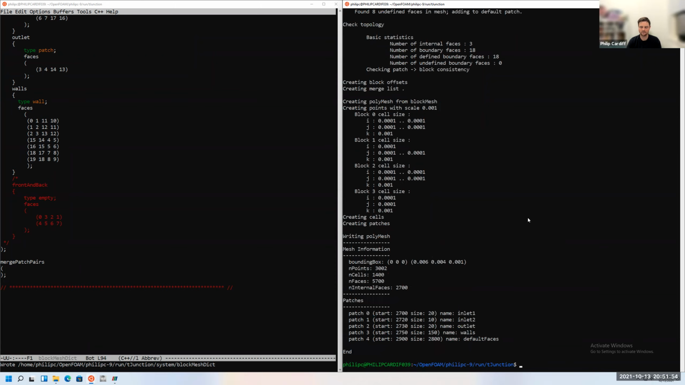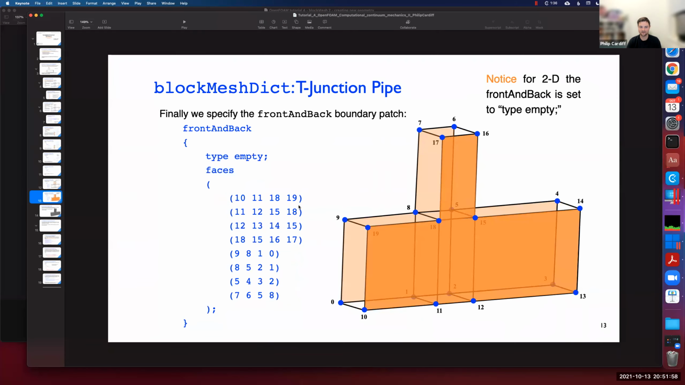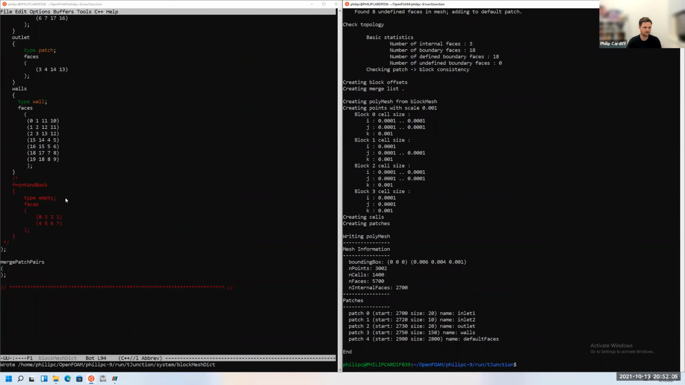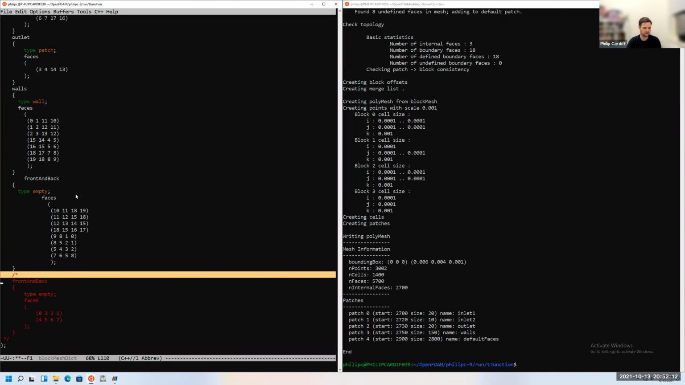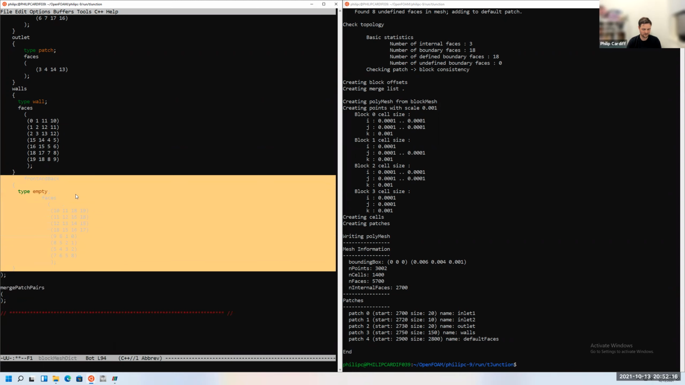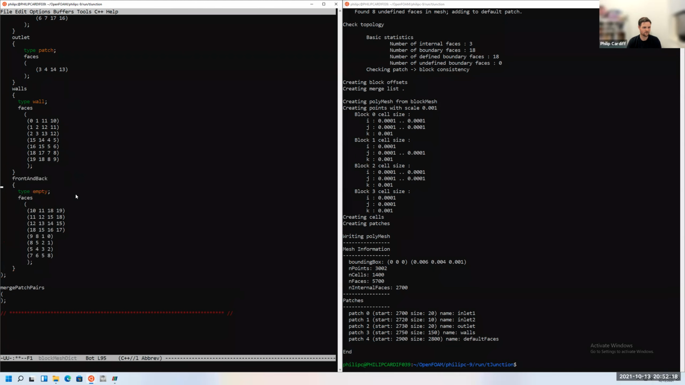Very good. And then the last thing then is the front and back, which you can see there's loads of as well. So I'm just going to cheat here and copy them out from here. So I click over here and I click. I'll delete this. The indentation doesn't matter here, but I'll make it a bit better. Save that, run blockMesh, and hopefully that should be everything we need for our mesh.